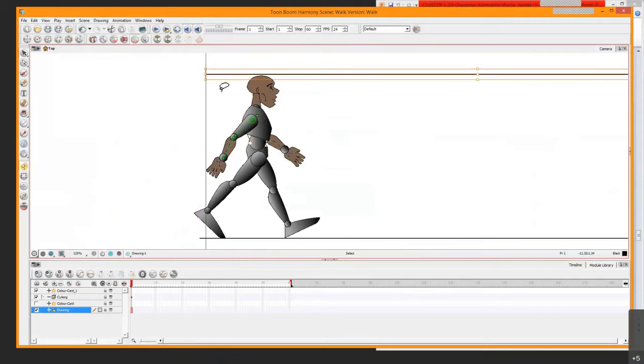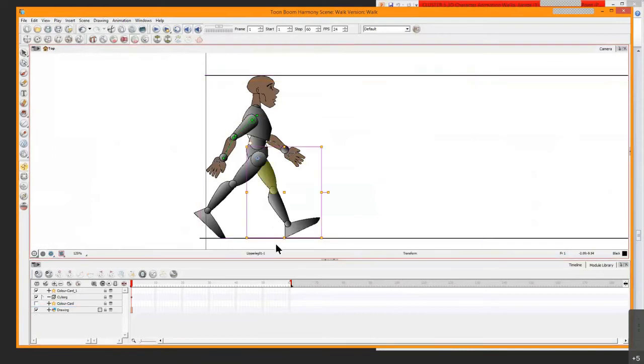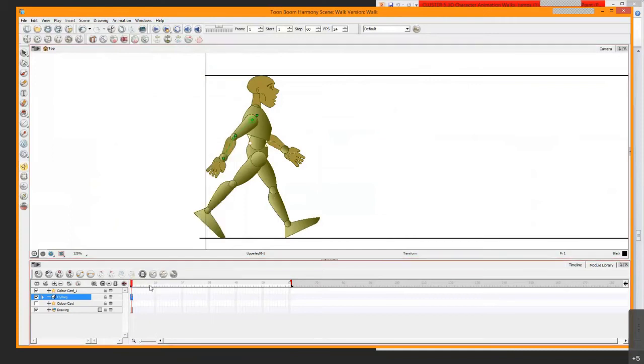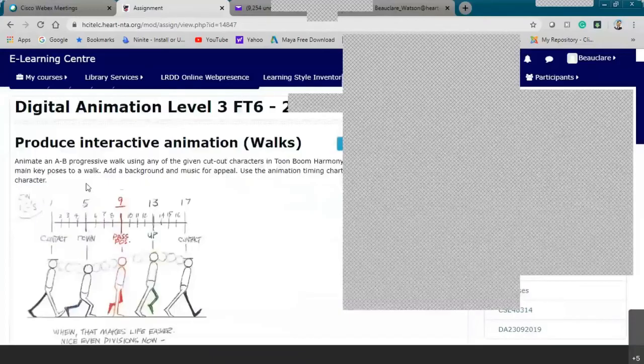I'm just realigning the contact pose, so that's where the contact pose is, the guideline for it. And to insert a keyframe to that. Right now we have a keyframe at frame number 1. The next key pose, in this assignment, you're going to go over to Moodle and look at the timing information. So the down pose happens at frame number 5.